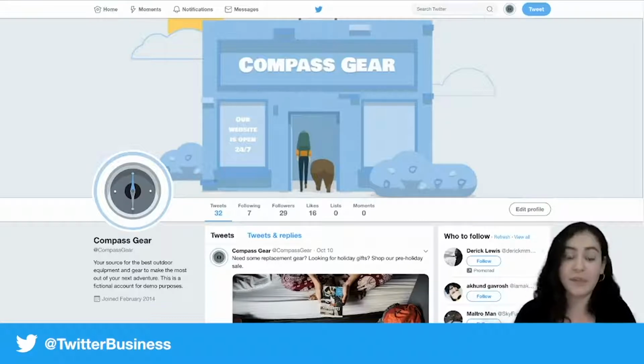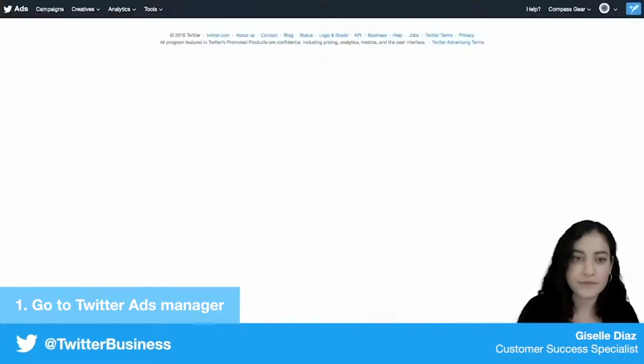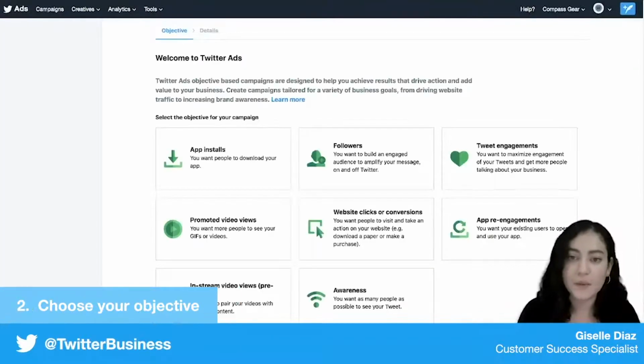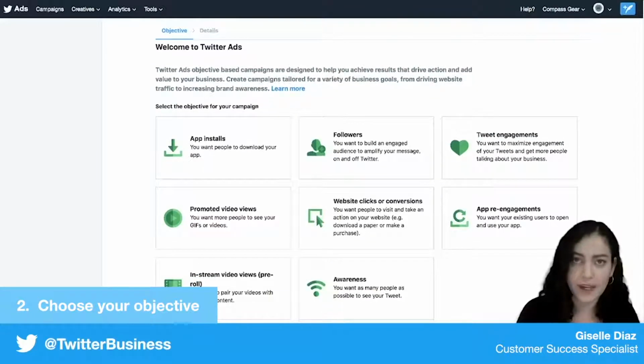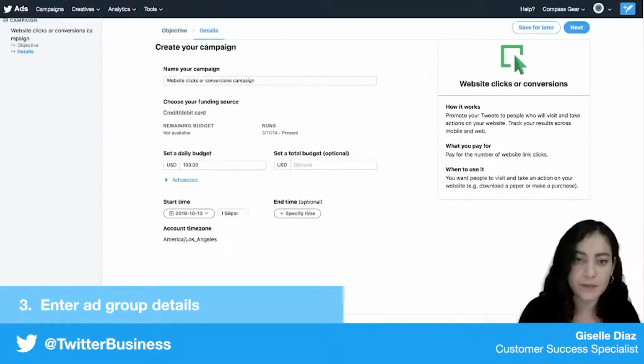I'm here on the Compass Gear Twitter profile page, but I'm going to go ahead and go right to Ads Manager so we can launch our first campaign. I'm going to create a new campaign by clicking the Create Campaign button up here, and this will take you to a page where you can see all of the different objectives that we offer. So for this campaign, it's going to be an evergreen campaign, and I'm driving people to a website. So I'm going to click the website clicks and conversions objective.